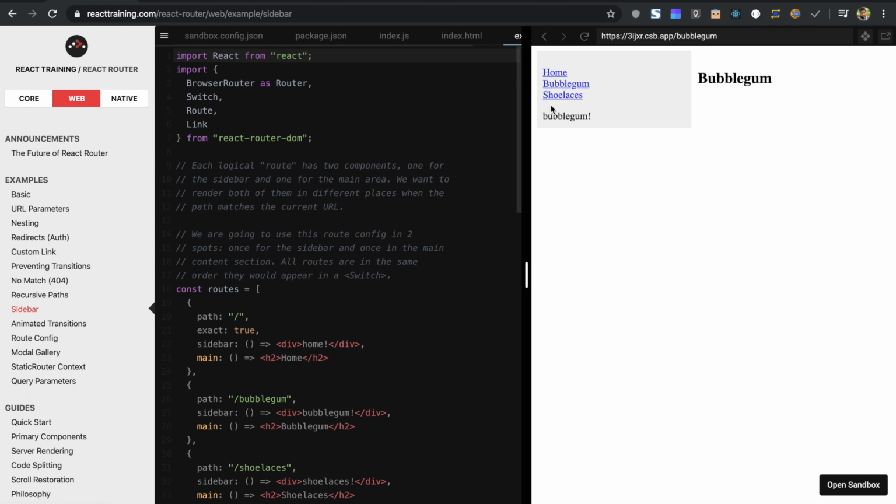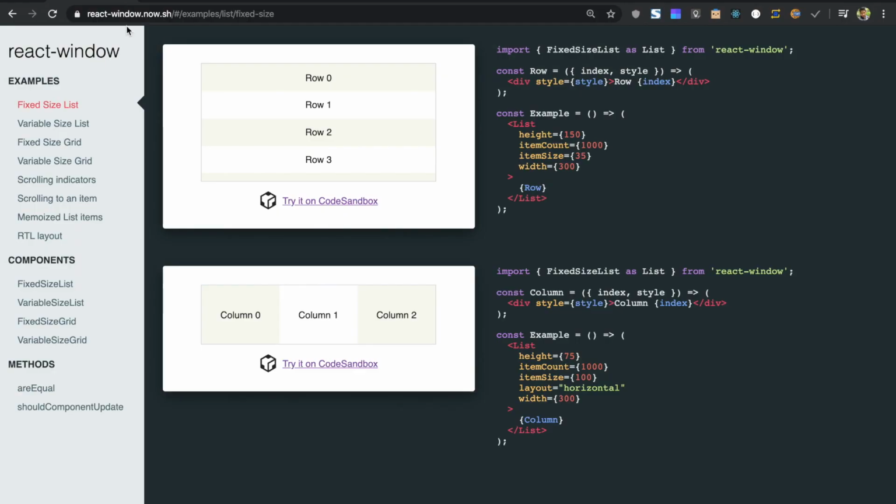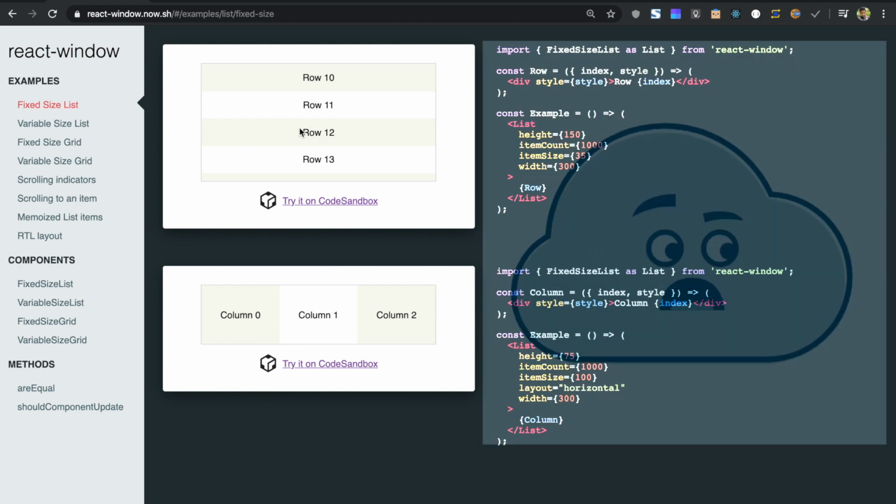It's the same thing with different kinds of things. Alright, so now we are moving on. This is React Window, which I talked about in the Material UI, the virtualized list, and rendering a lot of data without causing any performance issue.